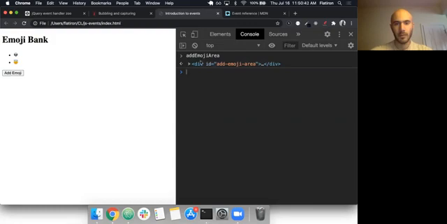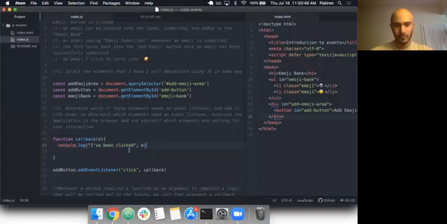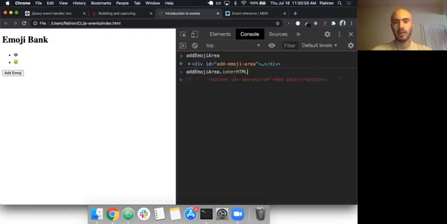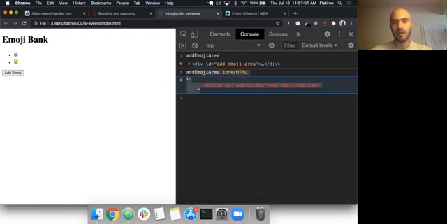Cool. All elements have an attribute called inner HTML. So if I ever want to change something about the add emoji area, if I type in inner HTML here, we can see that as a string, there is the HTML for the rest of the code inside, which for now is just a button. But we want to replace this button with a form tag.